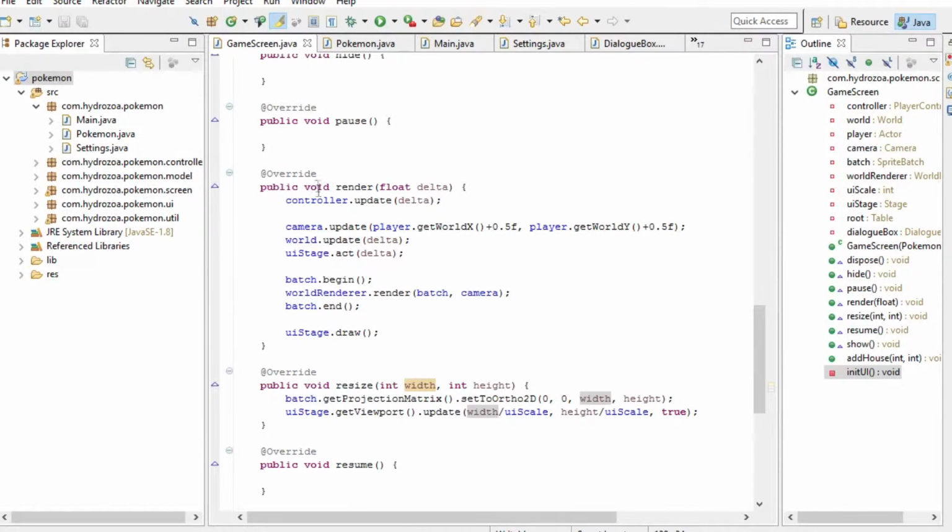I should show you the rendering too. Whenever we render, we update all our things. The UI stage has an act method, and then using my sprite batch, I draw the world, and then I draw the stage with the UI elements on top. Great, so let's see how this works.